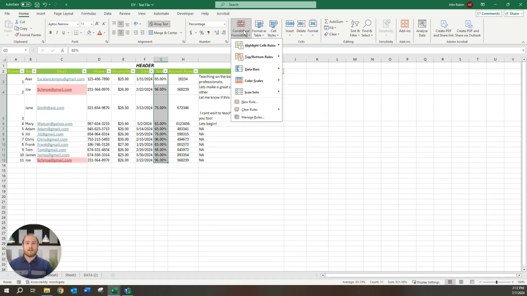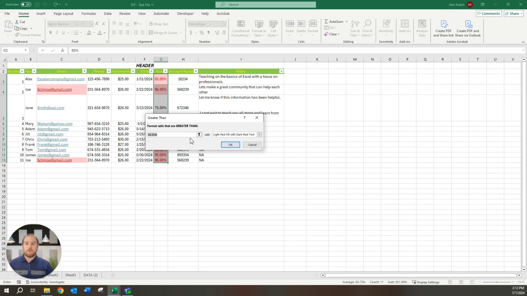So let's go to Conditional Formatting, Highlight Cell Rules, and let's go to Greater Than. I'm going to look for any data greater than 70%. So I'm going to do 69.9%. Because these are a positive value that I'm looking at, I'm going to switch to a green fill with dark green text.